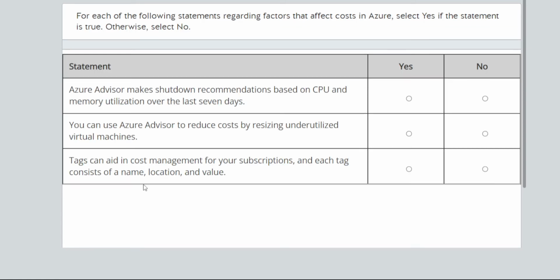Okay, it is about Azure Advisor. Azure Advisor makes shutdown recommendations based on CPU and memory utilization over the last 7 days. So no, this is wrong. It is not about the last 7 days. You can use Azure Advisor to reduce cost by resizing underutilized virtual machines. So yes, we can do that. A tag can aid in cost management for your subscription, and each tag consists of a name, location, and value. So it is not the correct option.